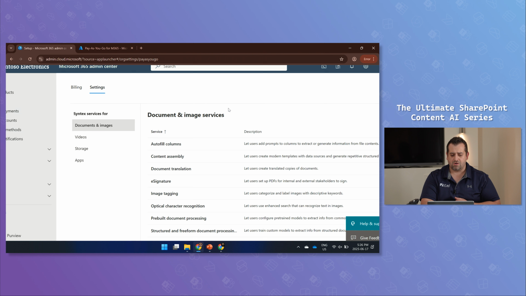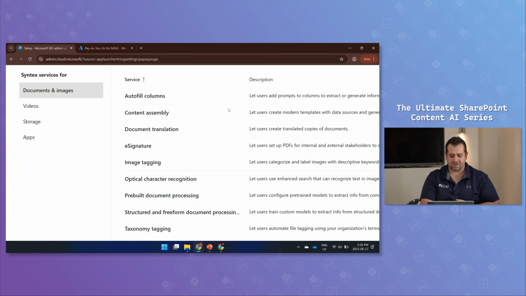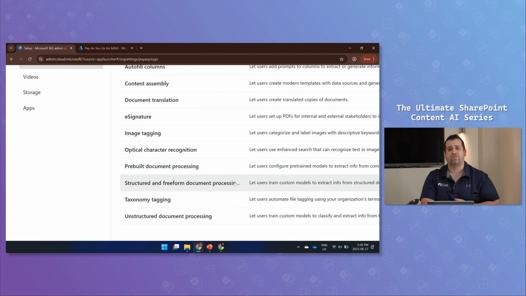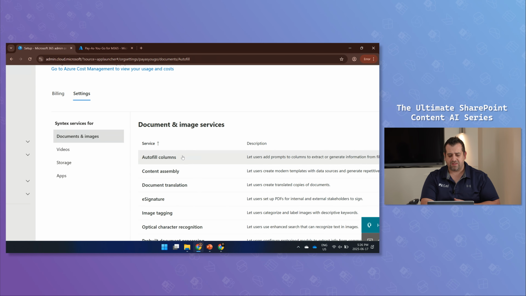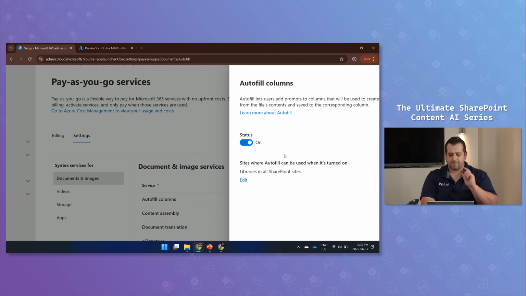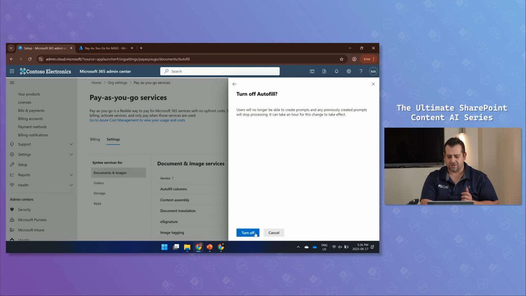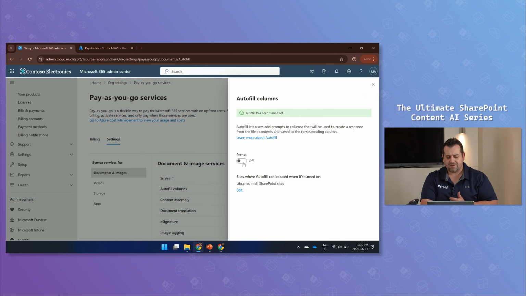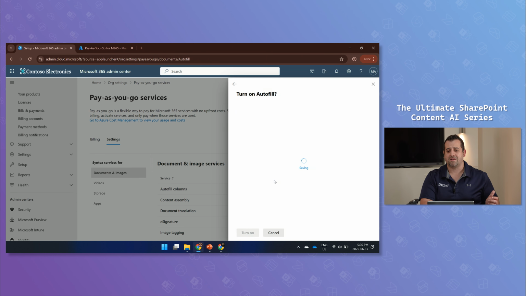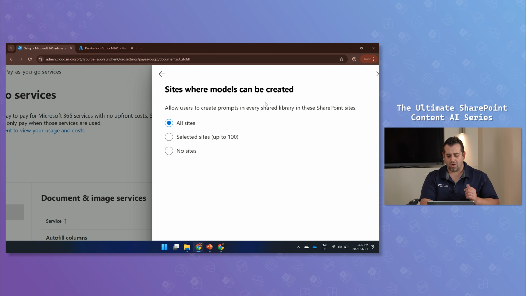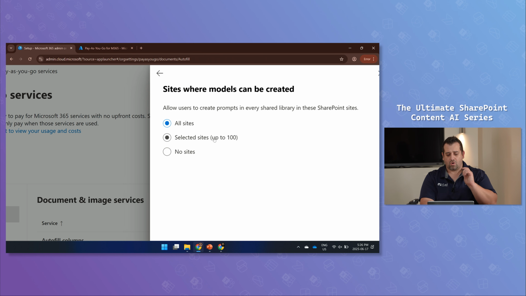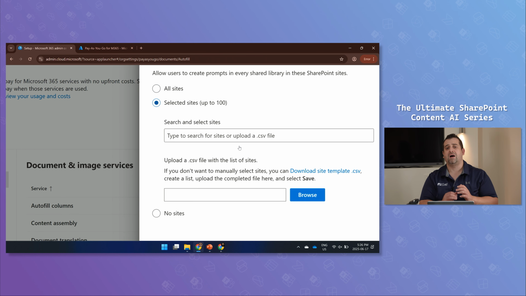So now we need to go for every service. And again, this is all stuff we're going to cover in the series. But let's say for autofill columns, by default, you see they are on. So I can decide if I want to leave it on or off. Of course, I could turn it off if I want to, and then later on, I can turn it back on. I can also say, you know what, do I want to enable it on all the sites in my tenant, or only on selected sites? And here you can upload a CSV file with your selected sites.